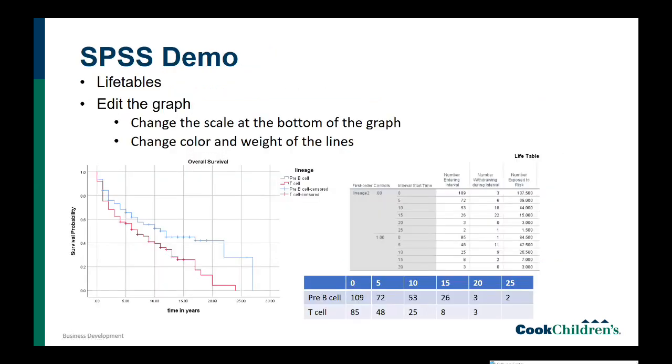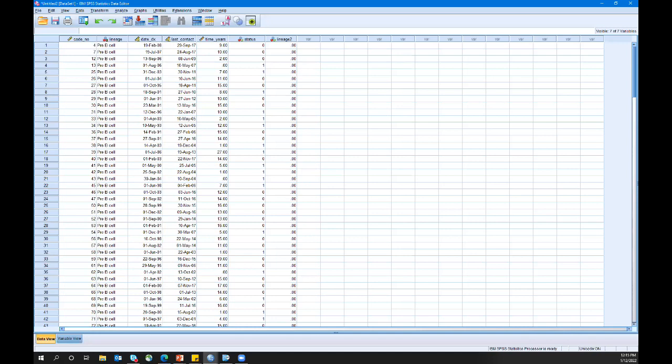Okay, so let's open up SPSS, and we'll walk through an example. Can y'all see SPSS? Yes. Okay, thank you. Okay, so let's double check that our data is correct and in the right format.